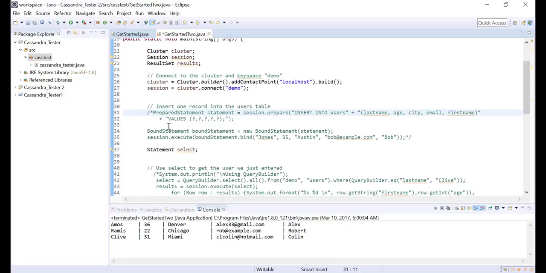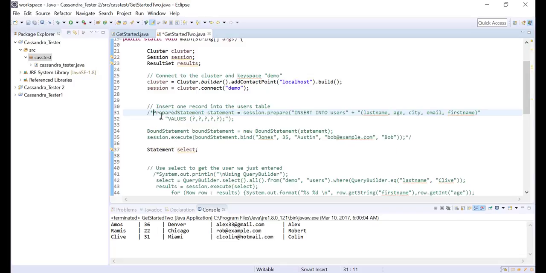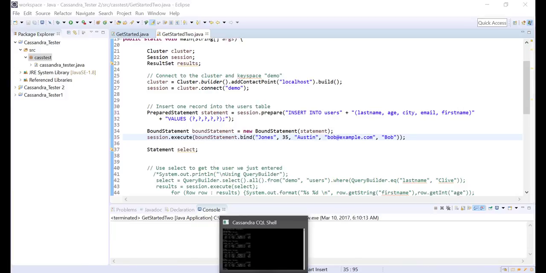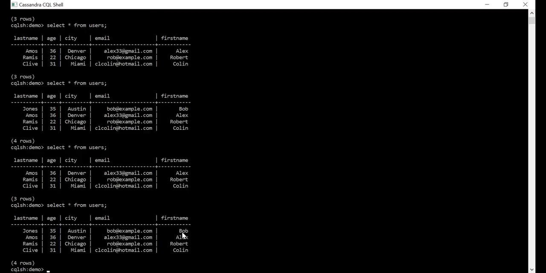So after we have connected to our demo key space, let's insert some records into our table. I will have to take this out. So in this case we want to add Pop and his last name is Jones. So let's execute it. Let's go to our SQL shell. So yeah, Pop has been added.